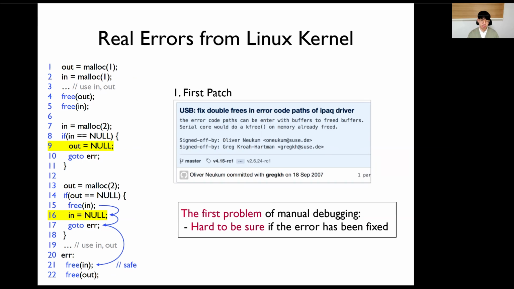Here is the first problem of manual debugging. The problem is that it is difficult for the developer to be sure whether the double free errors have been properly fixed or not. Now you are looking at the modeled code having only 22 lines, but the original code is at least a few thousand lines. So the developer may get confused in understanding the code and cannot be sure whether these bugs are properly fixed.